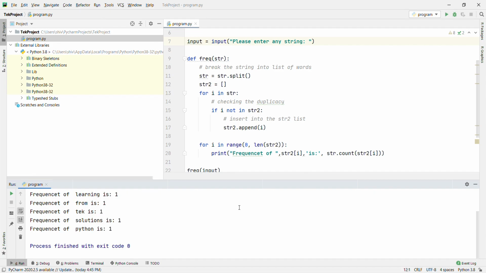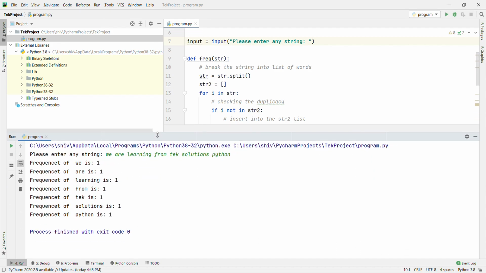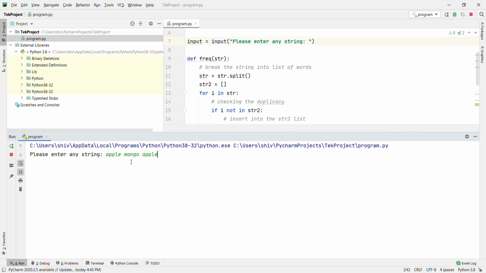Okay, let's enter. Let's scroll a little bit up. We are learning from text solution Python. Let's take apple mango, apple mango, apple mango, apple mango. Okay, 1 2 3 4 apple, and 1 2 3 4 mango also, and one more apple we are going to give. Okay, it's 5 apple 4 mango. Let's enter it. Frequency of apple is 5 and mango is 4.